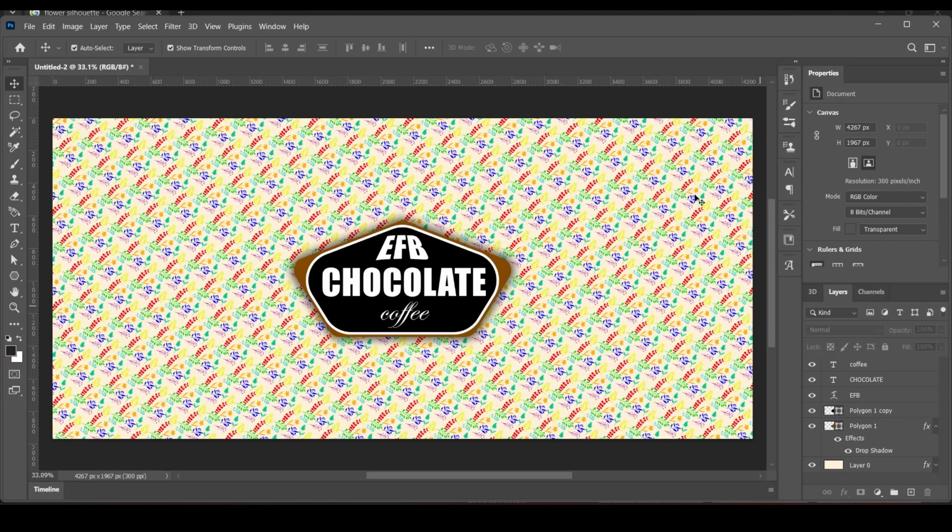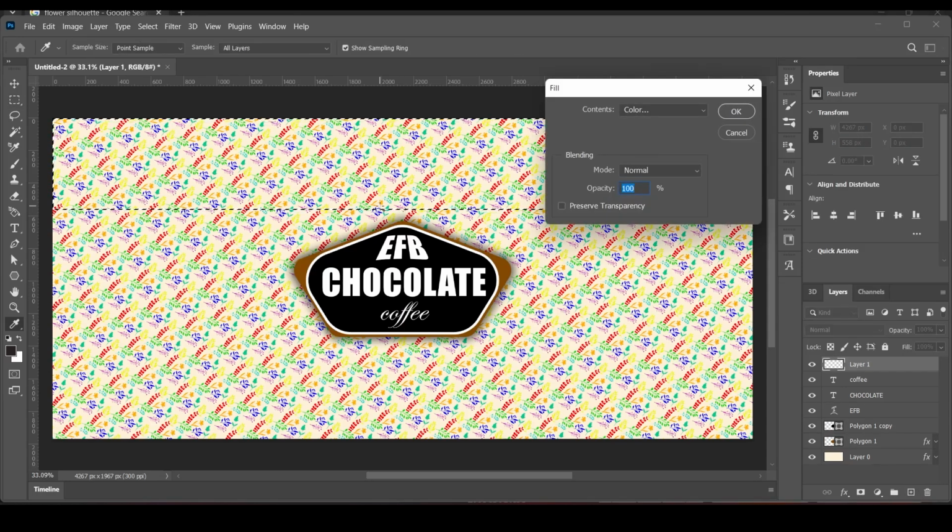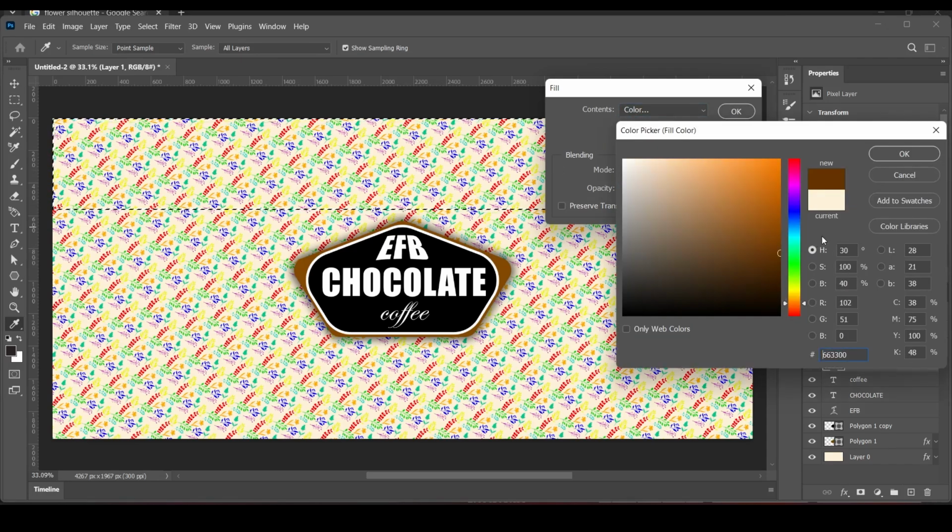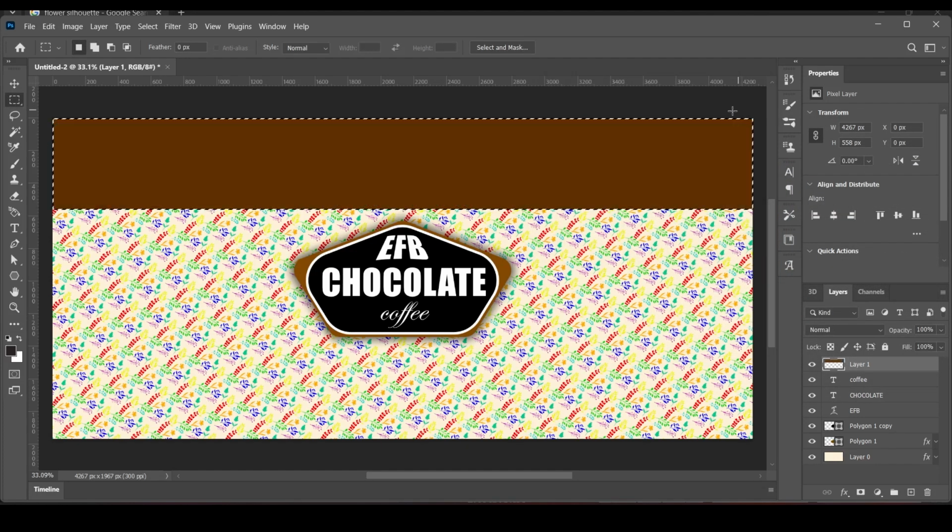Next, we need to create some variation at the top. So to do that, go to the rectangular marquee tool, press M, click and drag anywhere on the canvas. Once you've done that, click the New Layer icon to create a new layer. Now press Shift Backspace on your keyboard and fill it with color. I'm going with a brown color, something like this. Click OK to confirm. Now let's do the same thing for the bottom section.